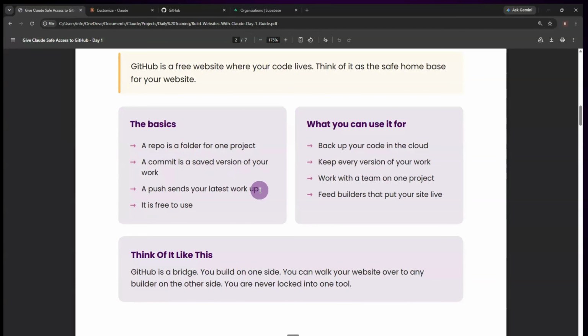So we're building inside of Claude or whatever it is that we're using. And then we push those changes to GitHub. And then the commit is when those are saved. This is free to use.